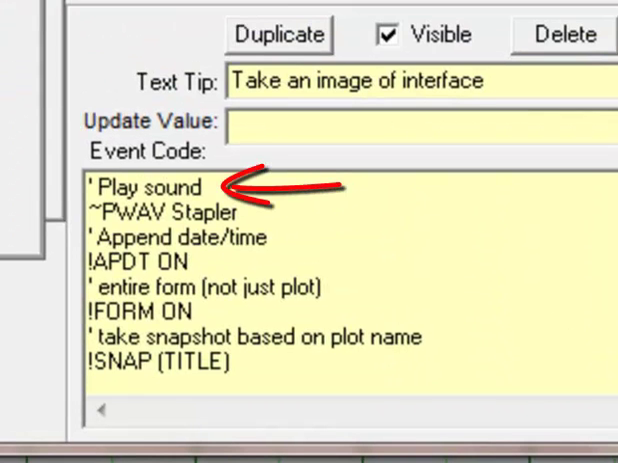Okay, we see a comment here that says play sound, and it's a ~PWAV stapler. So the ~PWAV is a MakerPlot command to say play wave file, and the wave file in this case is the sound of a stapler. And then we're going to append the date and time to the snapshot, and that's handled by the MakerPlot command !APDT on. So we're basically going to turn the append date and time on.